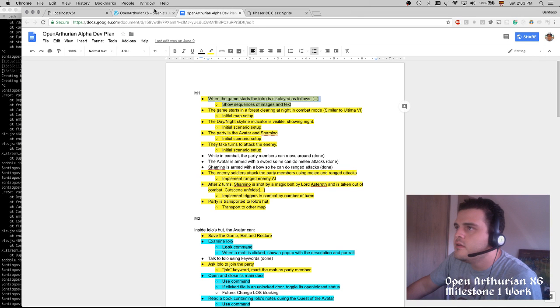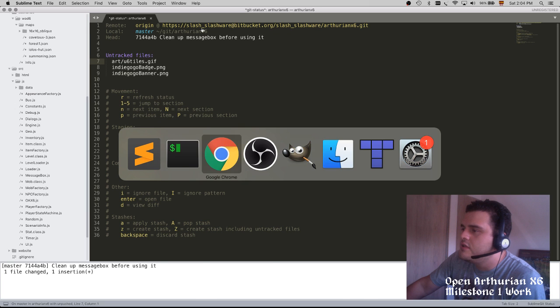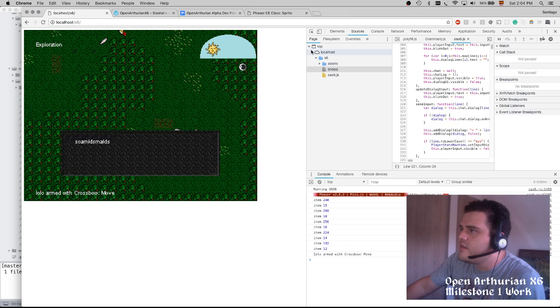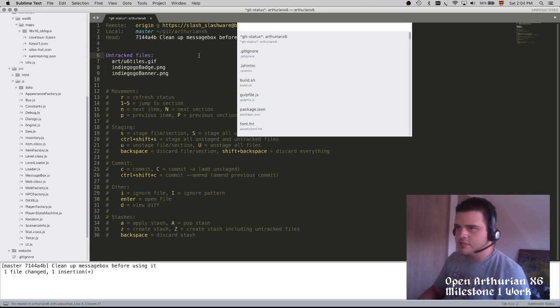So let's go back to these plans. The avatar has been summoned, arriving during the night. So there's this Skybox thing, and I think we should be able to set the date as part of the initial state. So let's go back to the scenario information, which is already here.